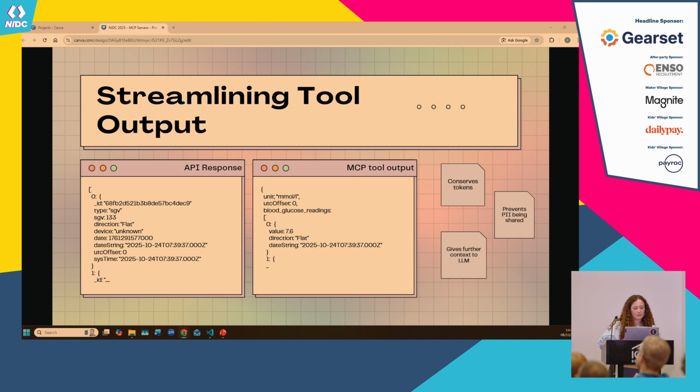Good MCP servers don't just regurgitate API responses, they curate them. For example, Night Scout's entries endpoint returns a ton of stuff. Mongo collection IDs, timestamps, device info, all irrelevant to my use case. I only needed glucose readings and timestamps. So when I was creating the output schema, I made sure to strip that noise out and keep only what mattered. I also used a utility to convert the blood glucose measurement unit from the American one to millimole, which we use in the UK.